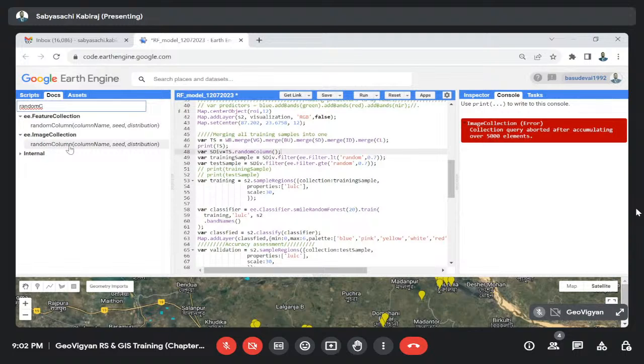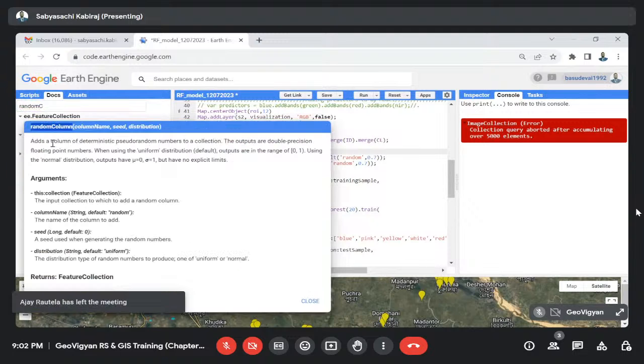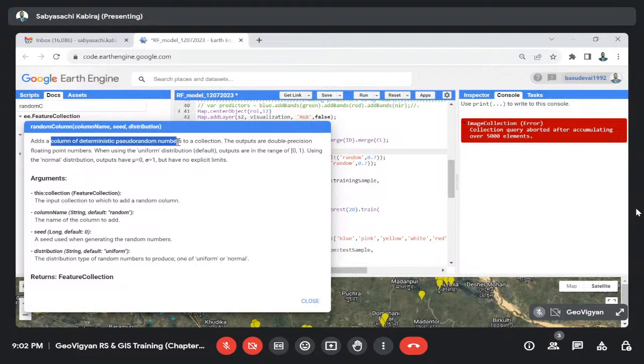In the case of image collection and the case of feature collection, we are working with features, so we need to see the feature collection. Here what it is doing is adding a column of pseudo random numbers to a collection, with uniform distribution by default, and outputs are in the range of 0 and 1. And the input collection is the one to which we add a random column. So we have to put the feature collection there, and then we have a string, then we have a long, and likewise a long list.